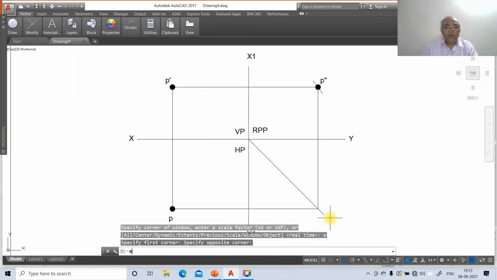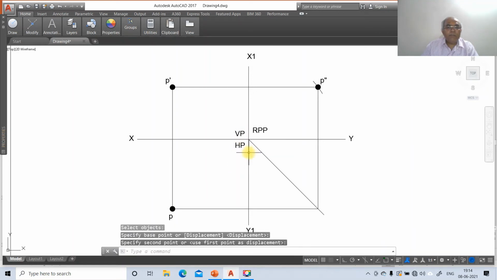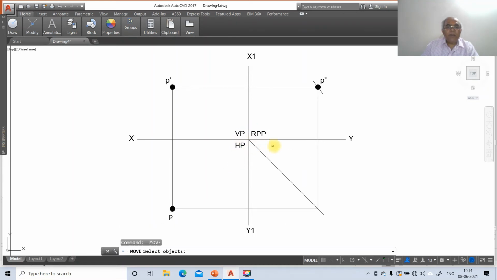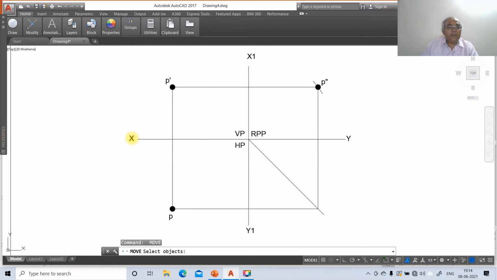Then go to move. Select this Y1. Switch off the ortho mode. Then you move this. Similarly, P, then HP, then VP, then RPP, then P double dash, then Y, then X, then P dash, then X1. You bring it.